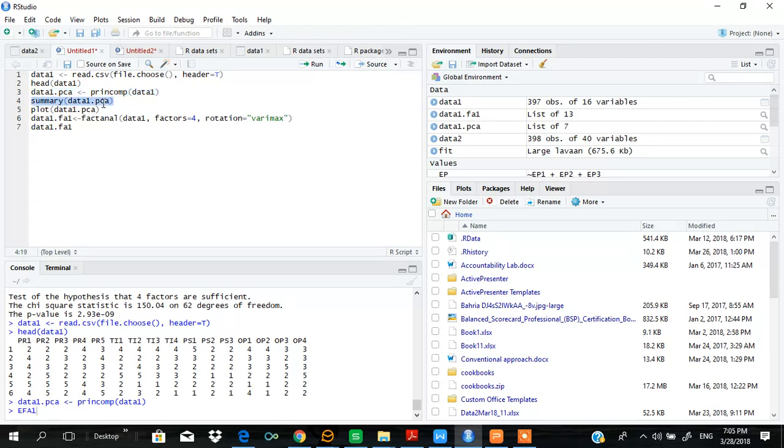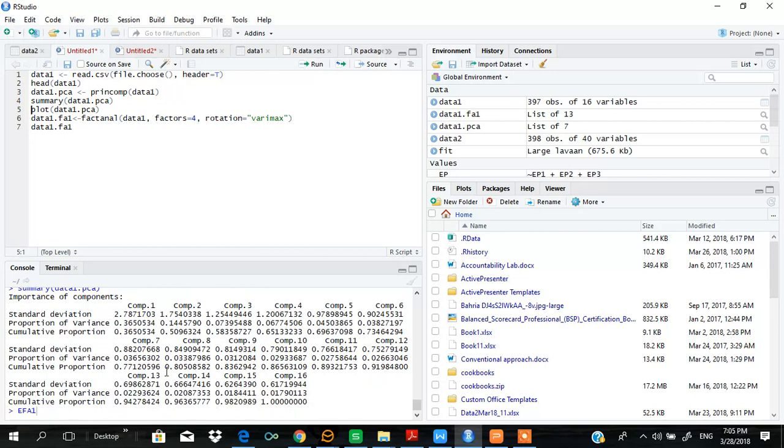Right, since there's no error, that means it has been successfully run. So I need to now produce the output. So summary(data1.pca). This name should be exactly this one. So run it. Here is the output.